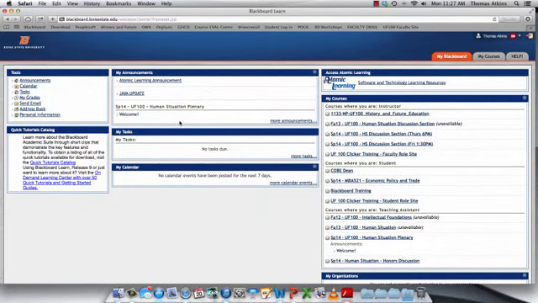Okay, so under courses where you are a student, you will find two things. You'll find one that says HS discussion section, which stands for human situation, and then the time in which you are enrolled, that class in which you are enrolled. And then there is also one called the plenary, UF 100 Human Situation Plenary. So let's look at the plenary first.